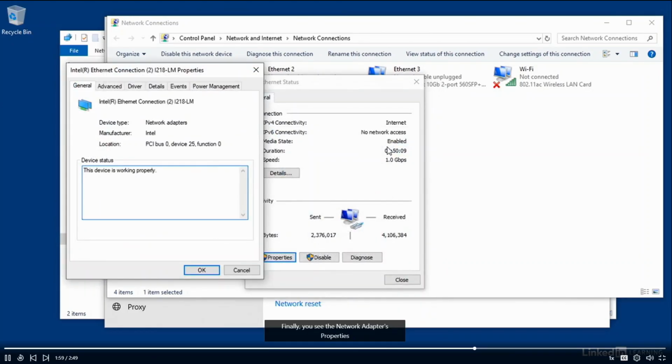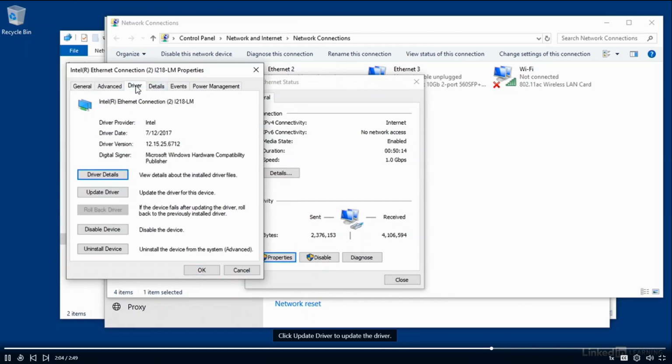Finally, you see the Network Adapter's Properties dialog box where you can click the Driver tab. Click Update Driver to update the driver. Now, I'm not going to do that here because there's nothing wrong with this driver. But if you did click this, select the option to search automatically for the best driver. And if a newer or updated driver is found, Windows will install it. Otherwise, you'll see that the best driver is already installed, and then you can close all the windows.